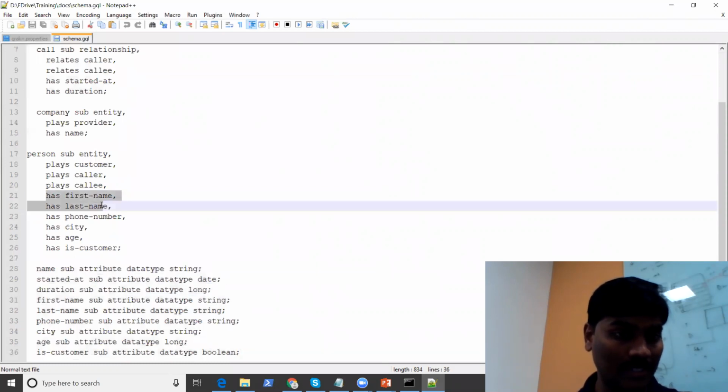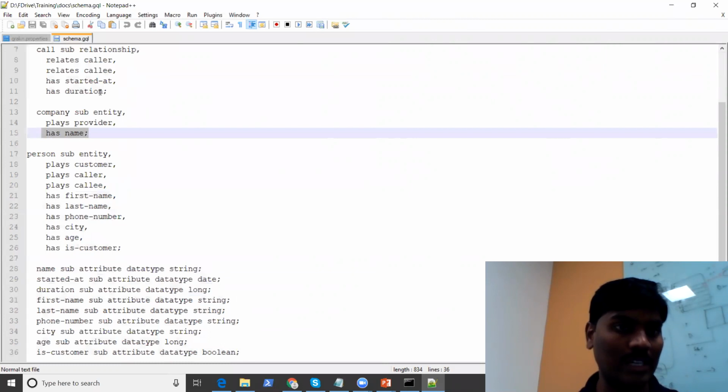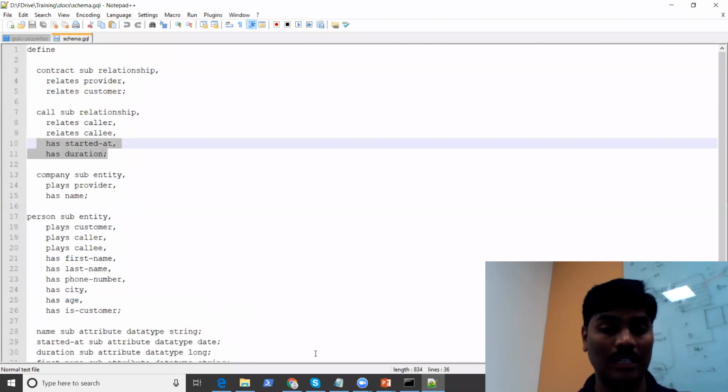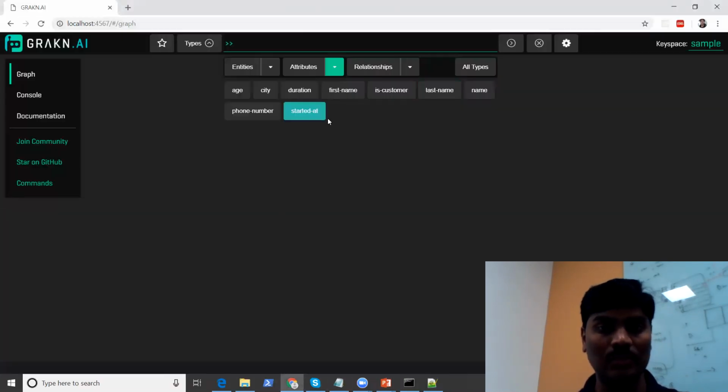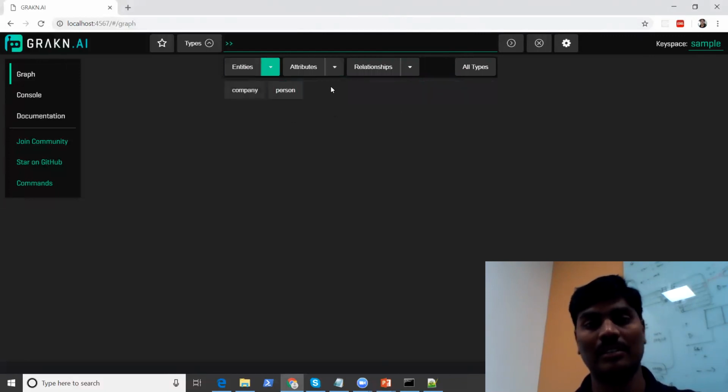So these are the attributes: first name, last name, phone number, city, age, is customer, and this is one more attribute, and these two are other attributes. When you click on this, it shows you all attributes in the database, this key space. Sorry, it's not about a single entity; it shows all entities' attributes.